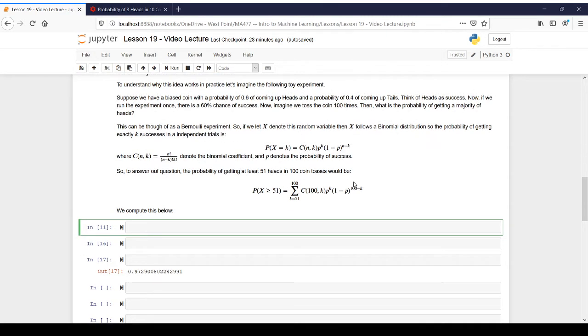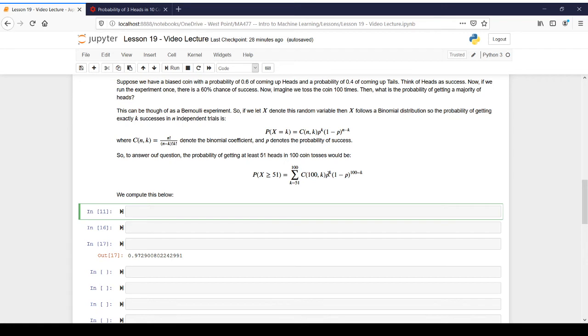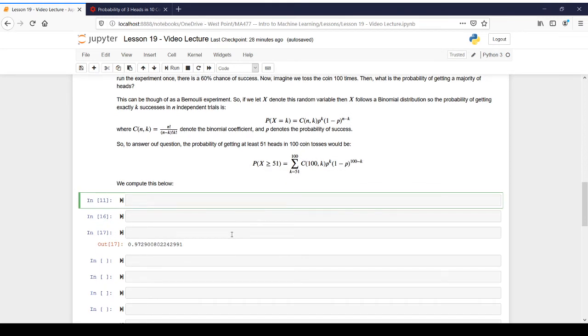So to answer our question, the probability of getting 51 heads, you just sum up these individual sums from 51 all the way to 100. And now, there are obviously different ways of computing this probability as well. So let's go ahead and write a quick Python function that actually does this computation.